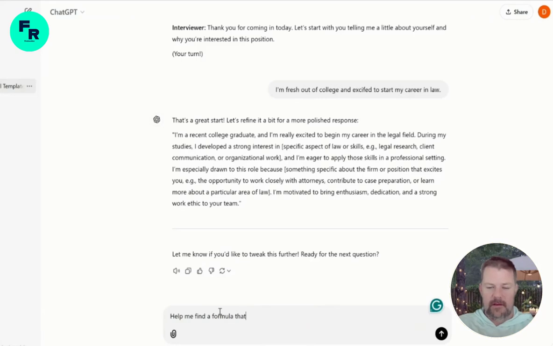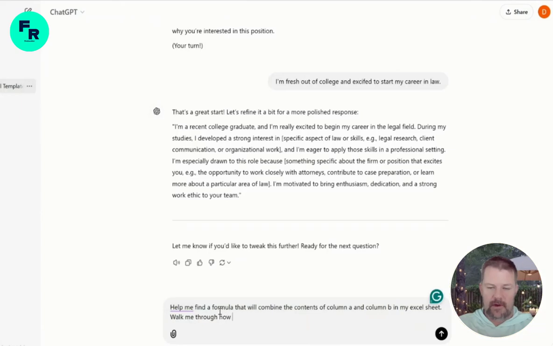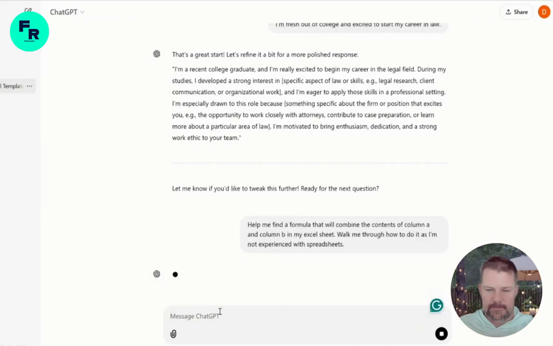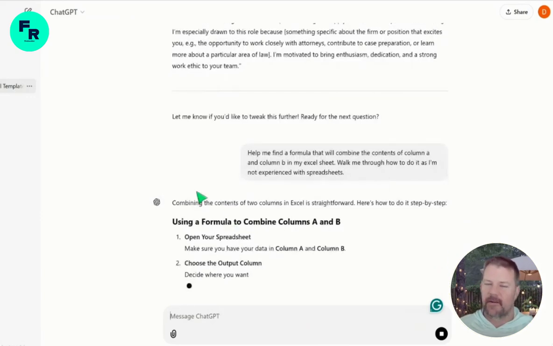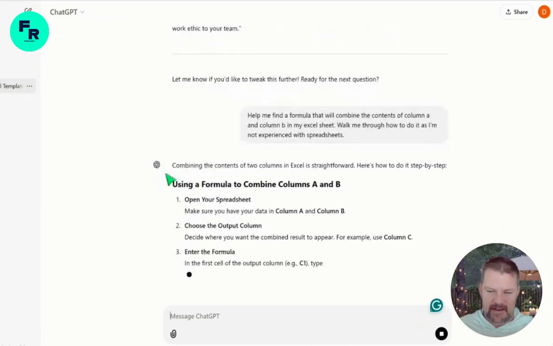find a formula that will combine the contents of column A and column B in my Excel sheet. Walk me through how to do it, as I'm not experienced with spreadsheets. Or if you are experienced, you might say, just give me basics. And now it's walking me through step by step.